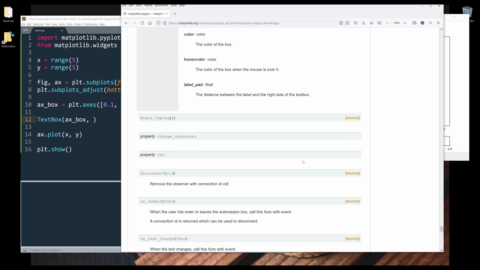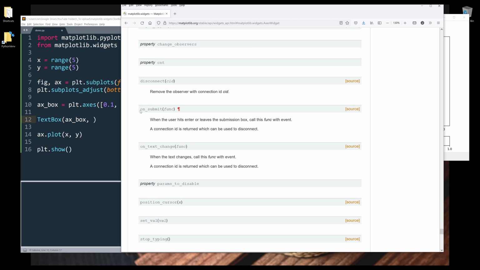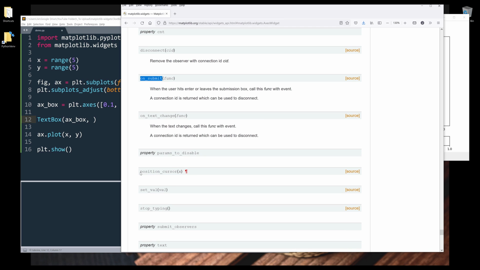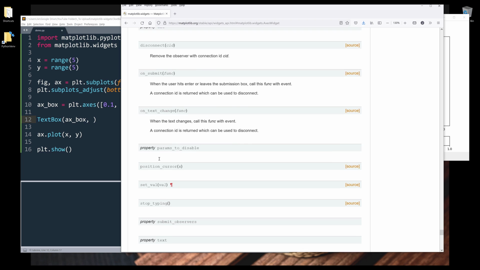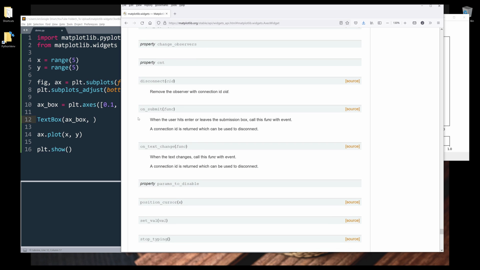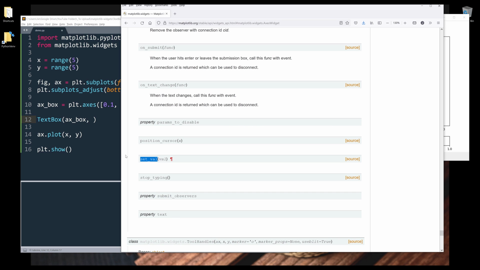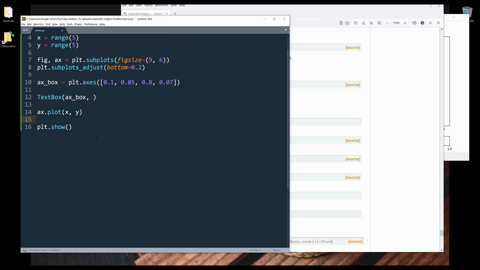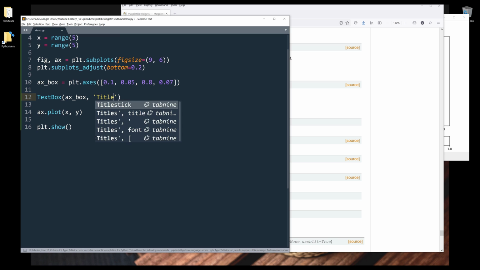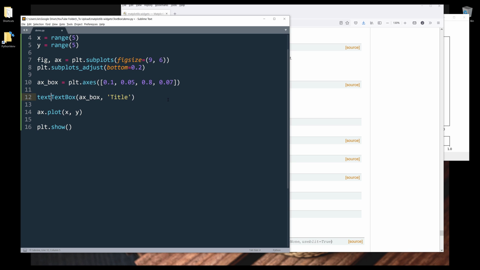In terms of the signals, I will have onSubmit signal, onTextChange signal, position cursor signal. So this one I don't use very much. And set value function. I'll demonstrate on submit, on text change, and set value. Just these two members. For the label, let's do title. And I'll name the object as TextBox.